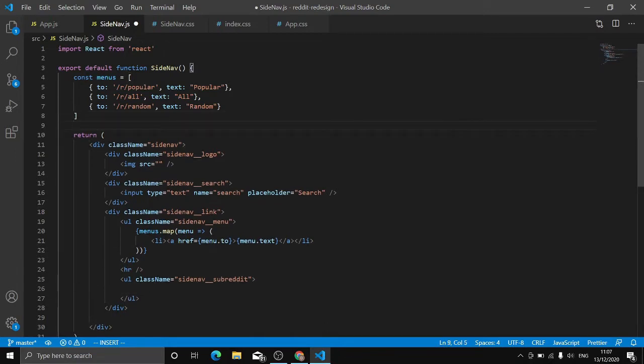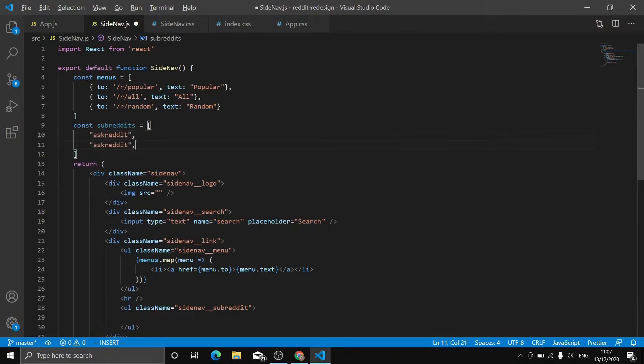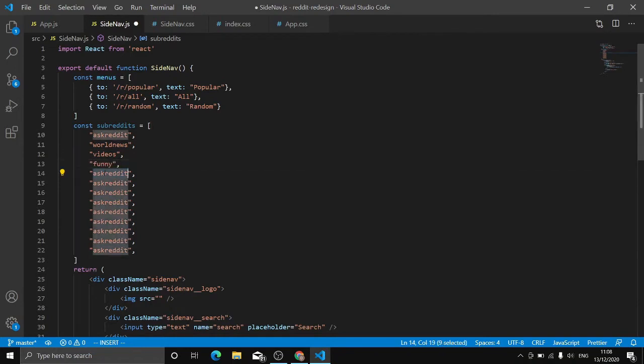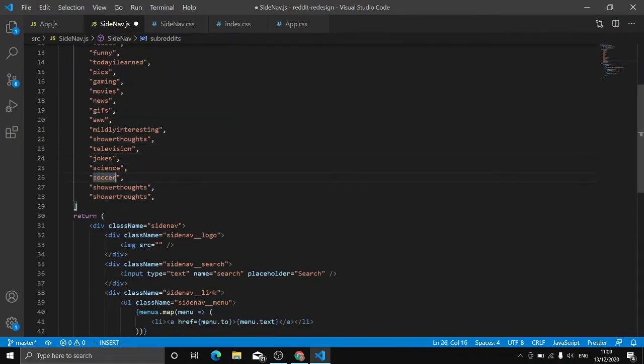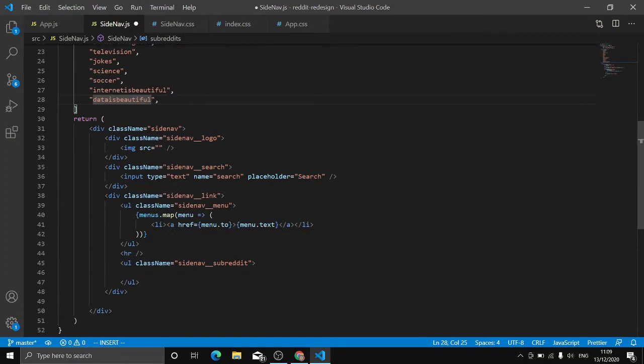And for this we're going to do the same thing as what we did with the menus here. I'm just going to say const subreddits. This is going to be a list of strings. So I'm going to fast forward here. Okay, so now that it is done, I'm going to do the same loop again in the menu.